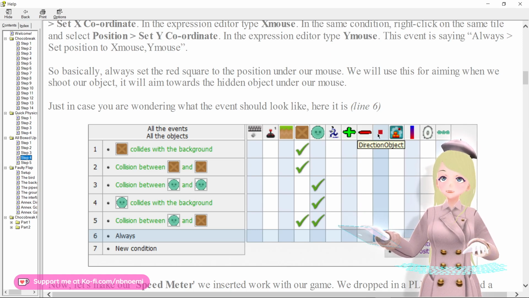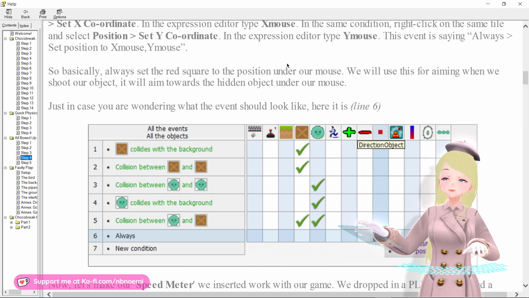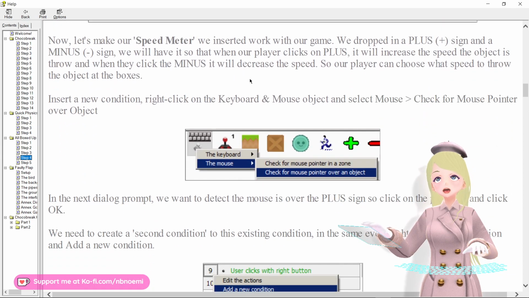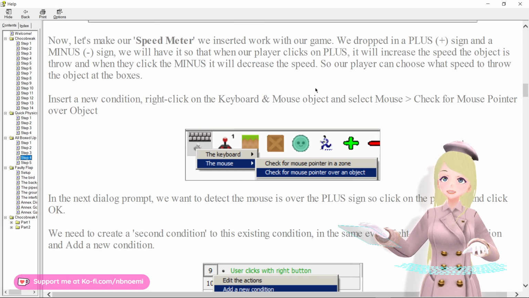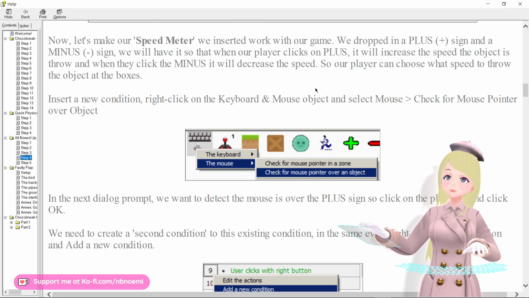So basically, this is sort of subbing in for our mouse, giving us an aiming target. Interesting. Now, let's make our speed meter we inserted work in the game. We dropped in a plus and minus sign, so we need to have it so when the player clicks on plus, it increases the speed the object's thrown, and when they click on minus, it will decrease that speed. So the player can choose the speed to throw the object at the boxes.